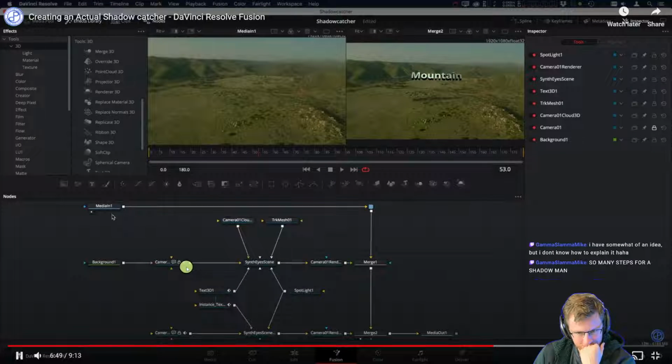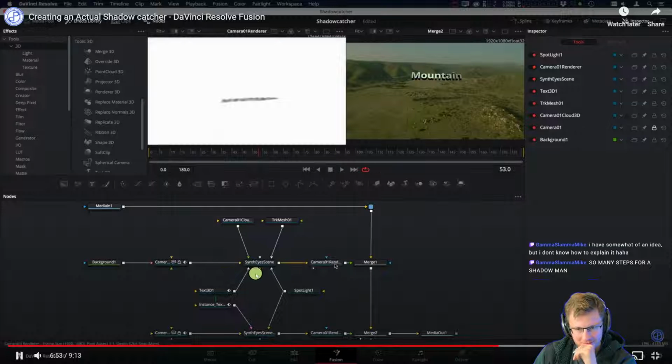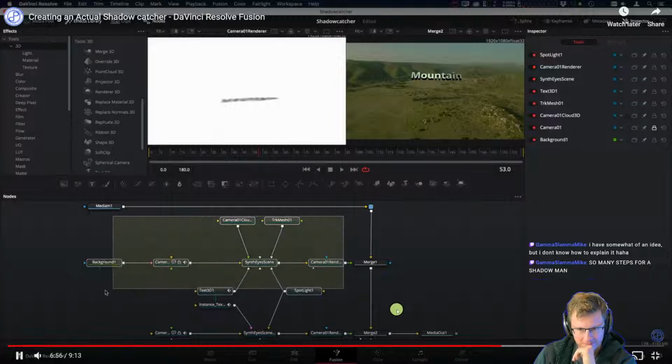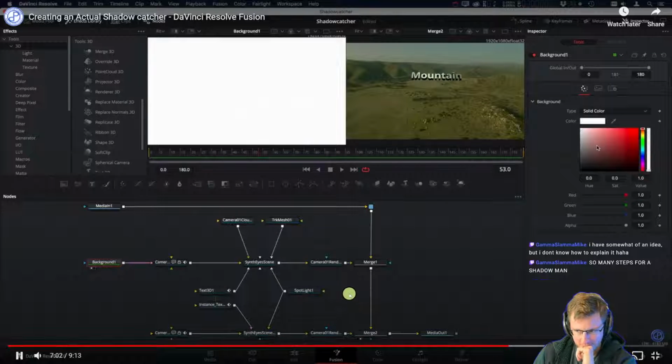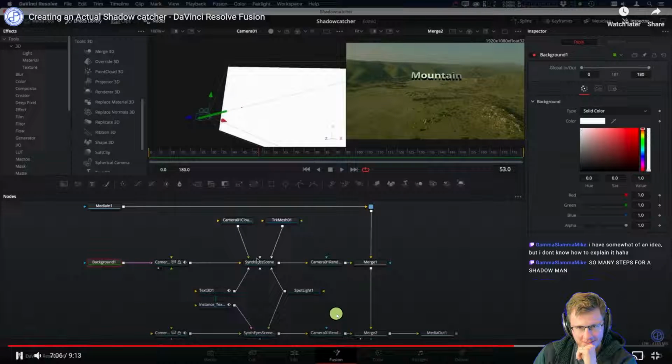So let's do a quick overview of this process. We have our media in here. Then we have our shadow pass, which is this section right here. The way we got this shadow pass is that we added a background, and in this background we made it pure white. We added that into our 3D camera, so the entire background is white.